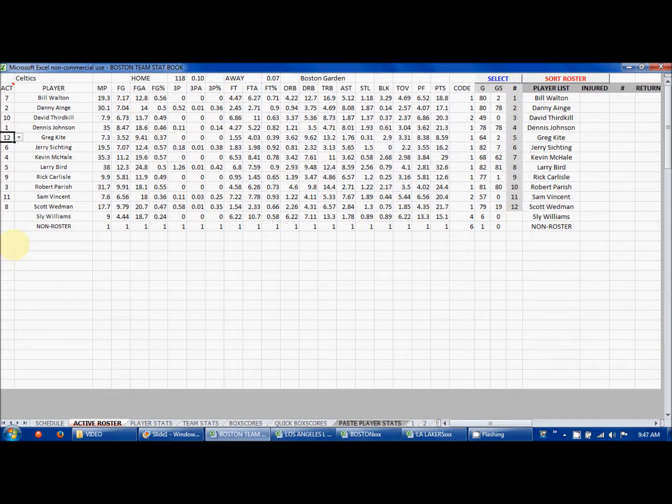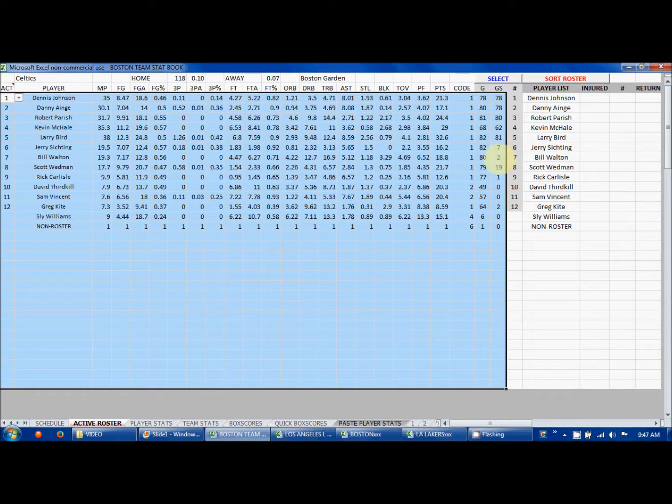So let's go ahead and put the roster in order. You click this sort roster button here, and it automatically sorts them and puts them into the order that we need them to appear in.